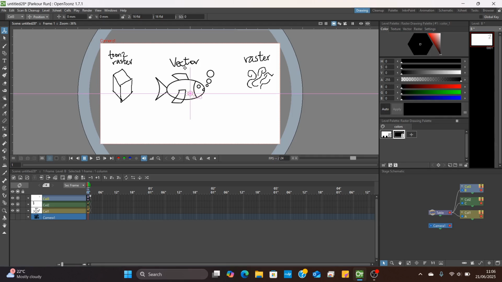This is an OpenToonz overview for 2025. So first off, we have three basic layers that you can use in OpenToonz, which are the raster layer, the Toonz raster layer, and the vector layer. The vector layer draws mathematical shapes, while the Toonz raster and raster layers are pixel-based objects and drawings.